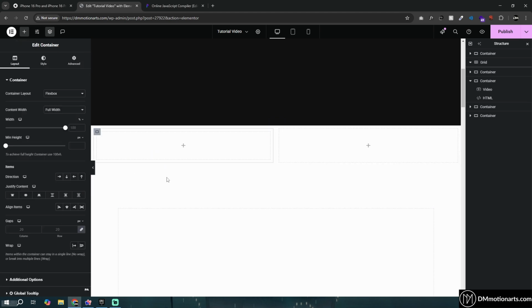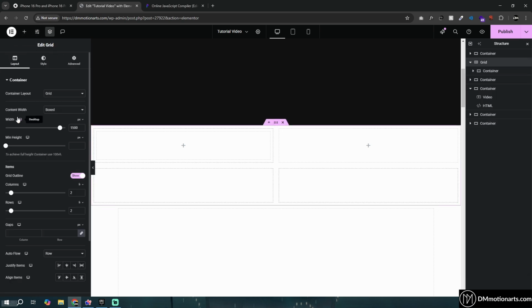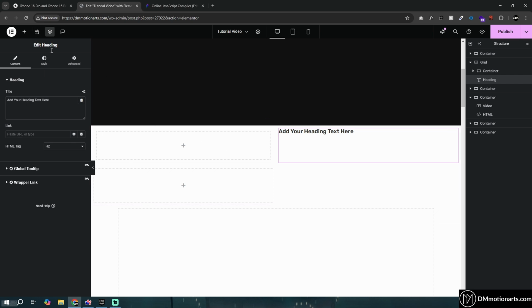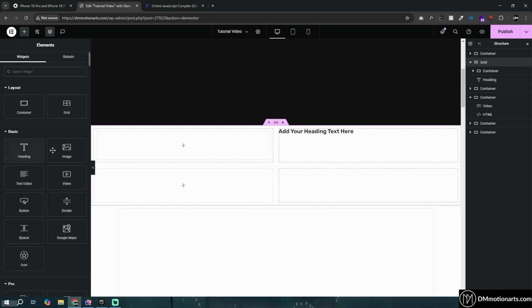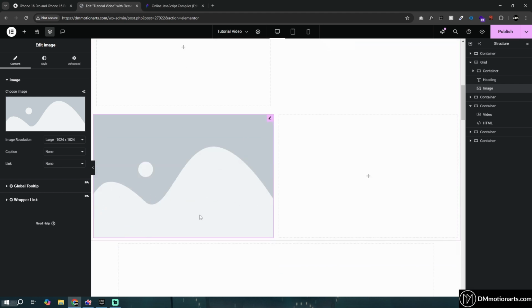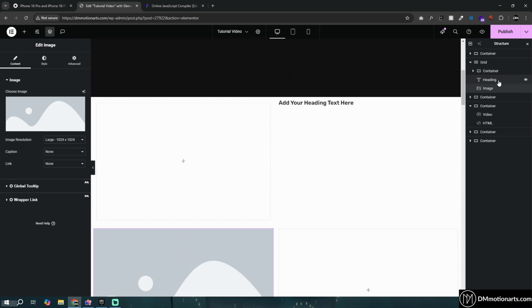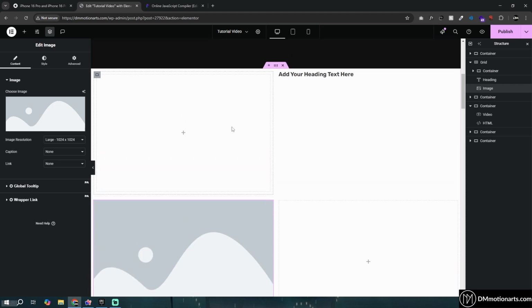I'm going to do this in each of them. So for example, I need to have one container in here, and every time I add an element inside this grid, it will get added to different grid containers like this. So if I add an image, you could see it automatically goes to the next grid container. So each element inside of this gets assigned a section.